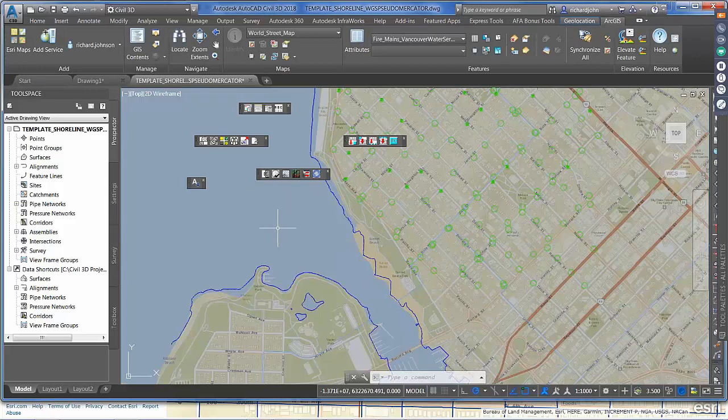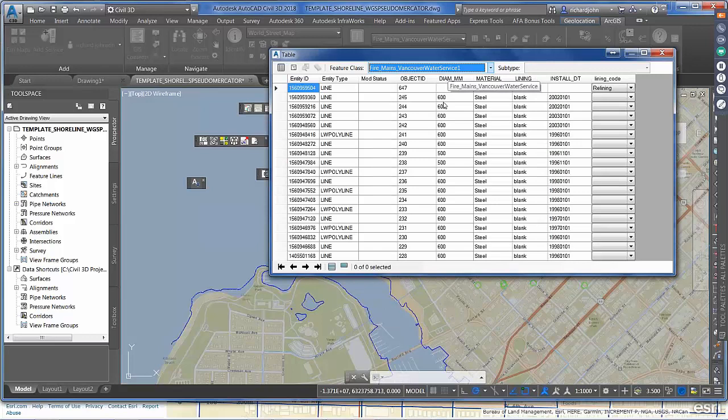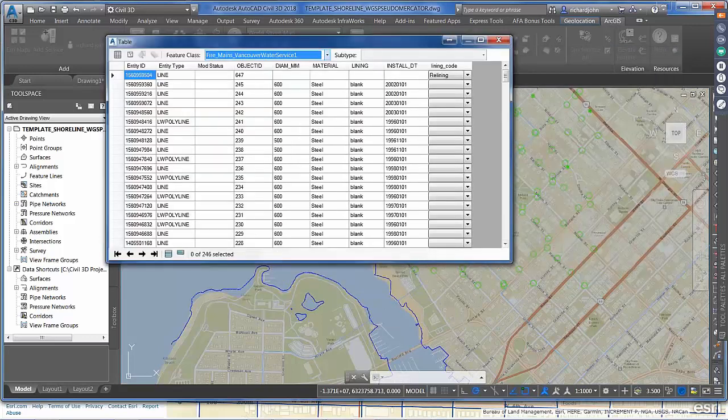So that, in a nutshell, is the ArcGIS for AutoCAD tools and some of the ways that we can interact with that data inside of ArcGIS, inside of Civil 3D in this case.